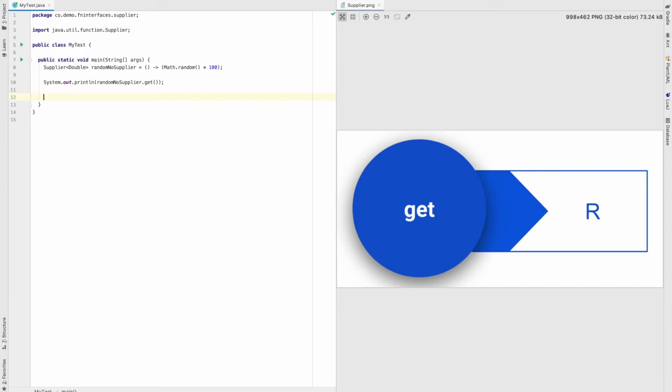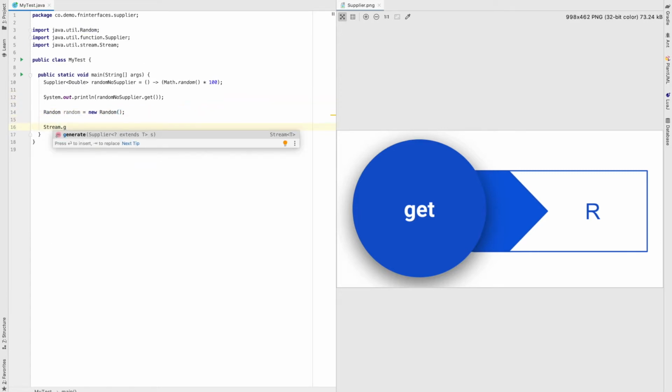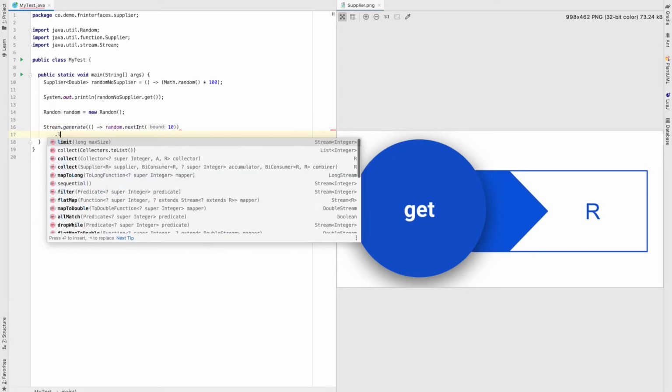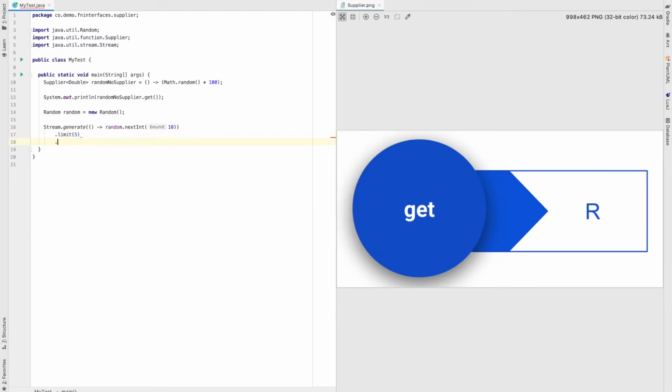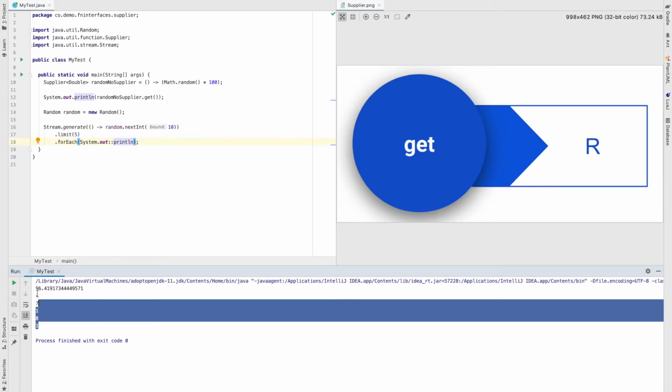Let's generate a continuous stream of random integers in a range from 0 to 9. Now the generate function expects a supplier for the stream. So let's fill it up. And let's limit the stream to only 5 numbers and print each of them. And you can see the 5 numbers being printed here.